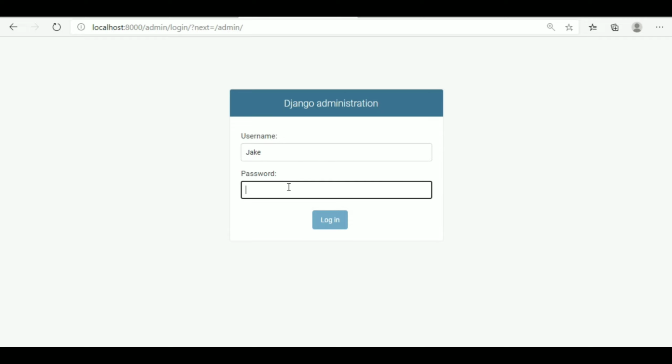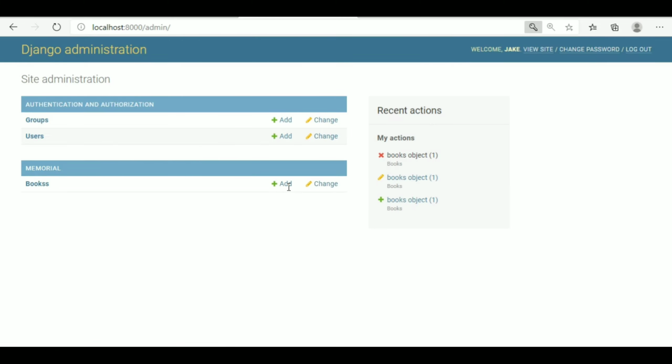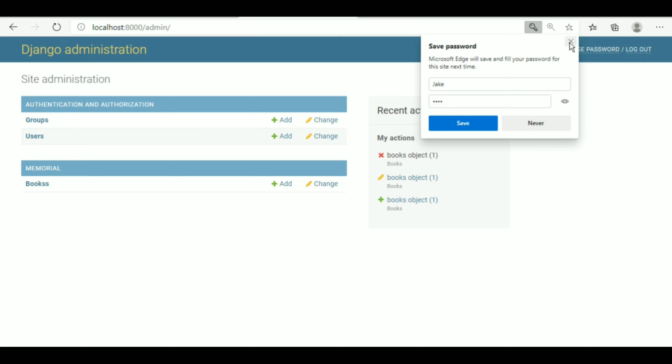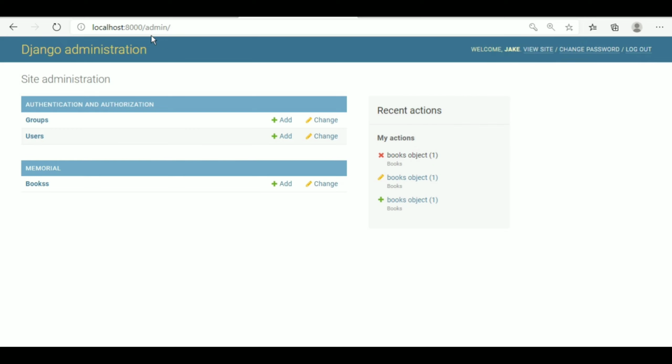Okay, username is Jake. Put in the password. And there you go. Now what do we have to do? We have to just add the pics, right? So let's go on to books, the one which we already made, and let's add pic to this. So let's go to books, and here they'll be showing the things we already made.